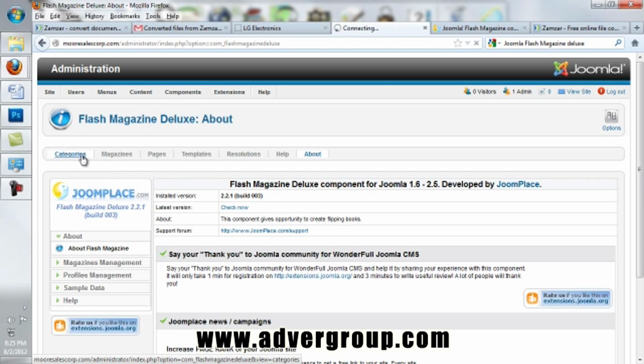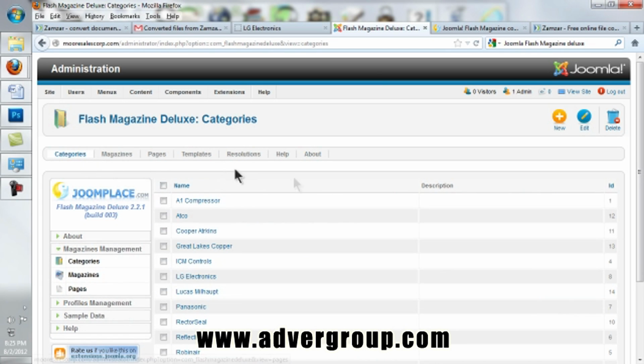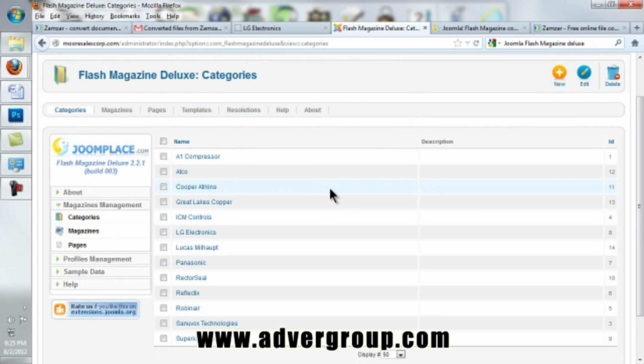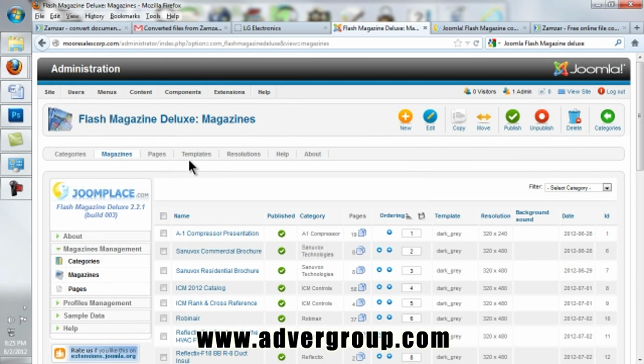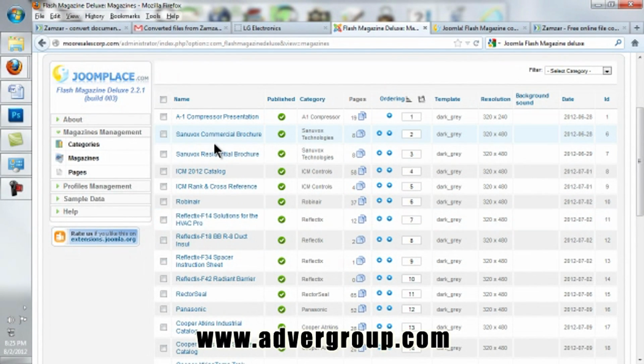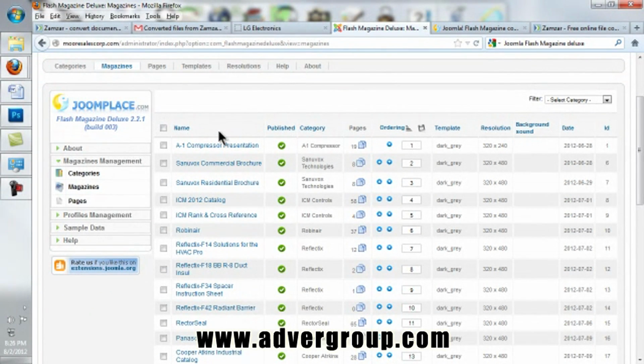Here you can see, as this website has been active, it already has many active Flash magazines. Here you can see that we can categorize them. In this case we have them categorized by manufacturer. Then we also have particular magazines that we set to categories, and these items, if set to the category of the manufacturer, will appear on the manufacturer pages that we have configured as a module.